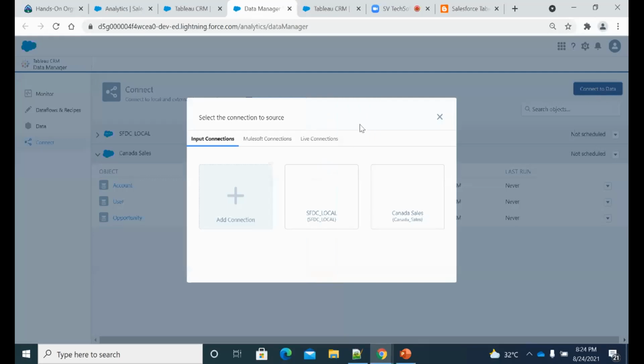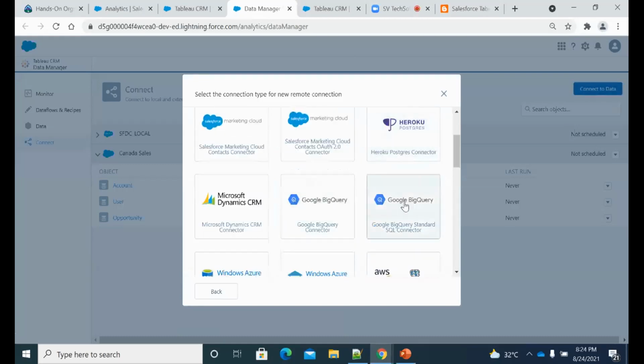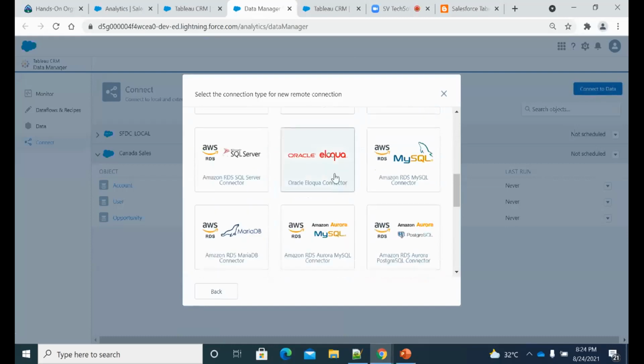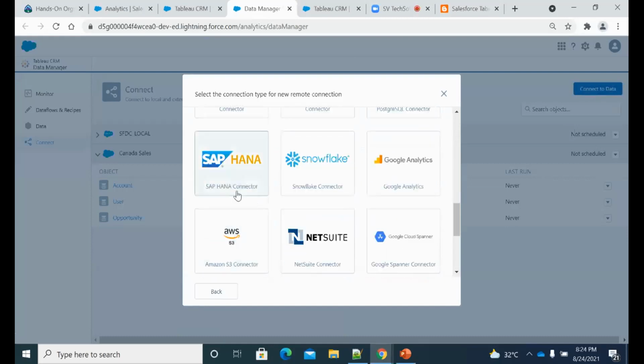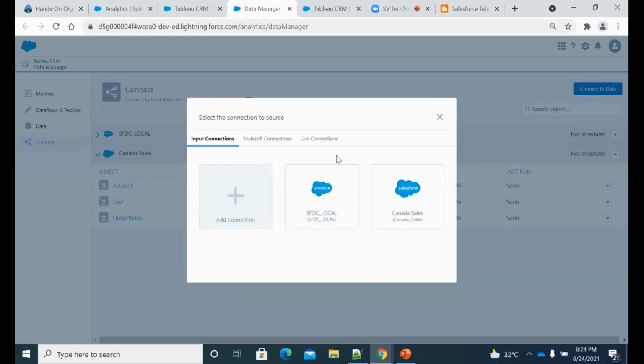If you click on this connect to data, as you can see, you have these MuleSoft connections, live connections. There's a lot of connections which you can do. For example, if you click on add connections, as you can see, we have AWS, Heroku, Google BigQuery. As I was walking through the slides as well, through this you can connect to any external system: MySQL, SAP, NetSuite, Google Analytics. Yeah, you can connect with any.